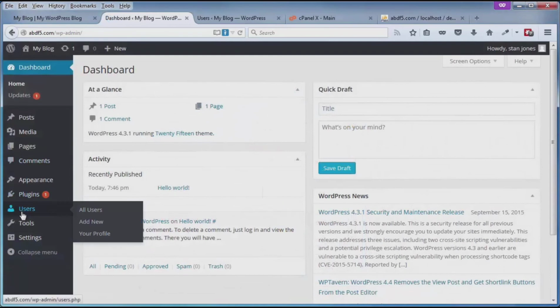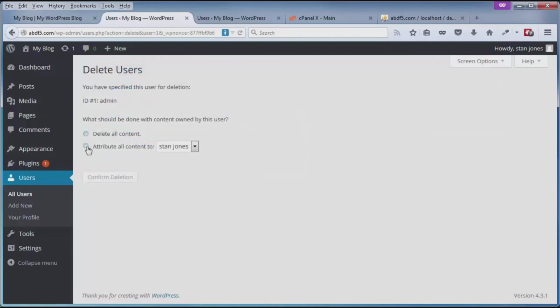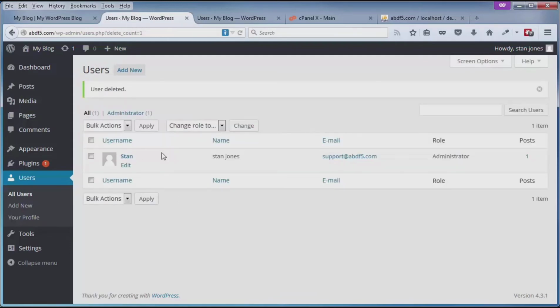And now come on back to users, all users. And now we're logged in as Stan, so we can delete the admin. As you see, as we hover over this, we have the delete option, whereas if we hover over this one, we don't. That's just a safety measure, I guess. But go ahead and click on delete, delete all content. Actually, let's go ahead and keep the sample stuff and associate it to the new user. Click on confirm deletion and bye-bye admin.